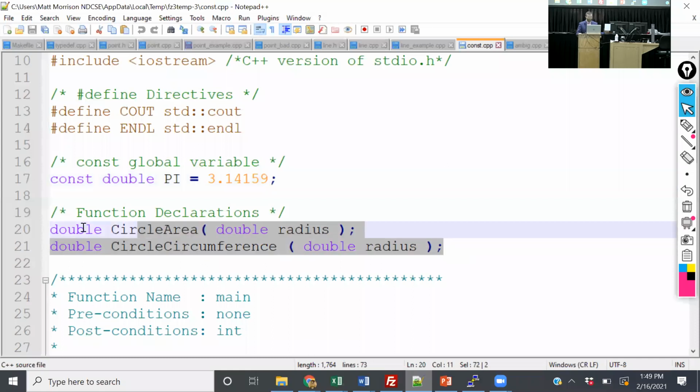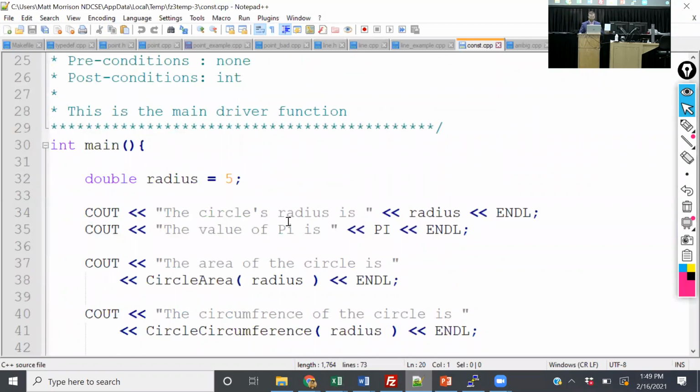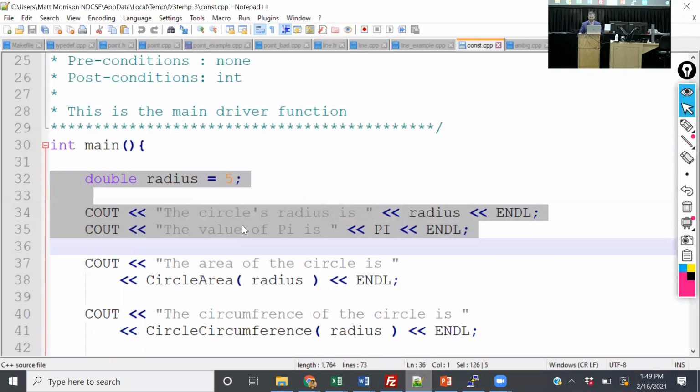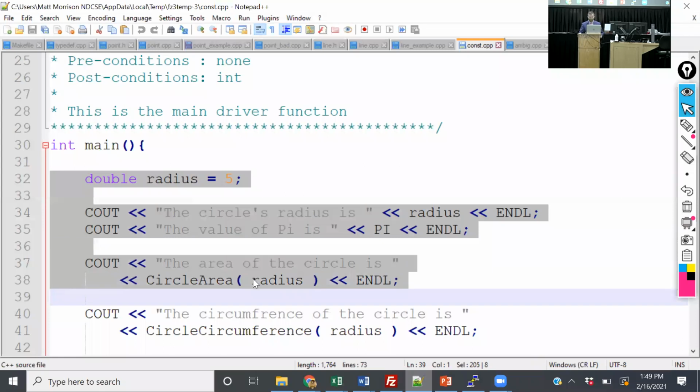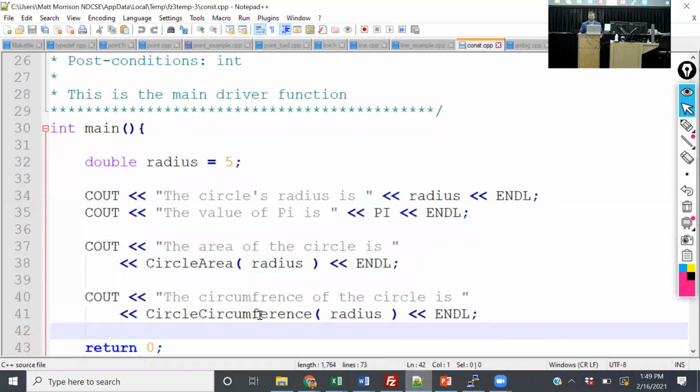I have two function declarations for circle area, and I'm passing a value of a double radius. And in main, I'm going to first just print out the radius and the value of pi. And then in this method, I'm going to call circle area and print out the area, and then I'm going to print out the circumference.